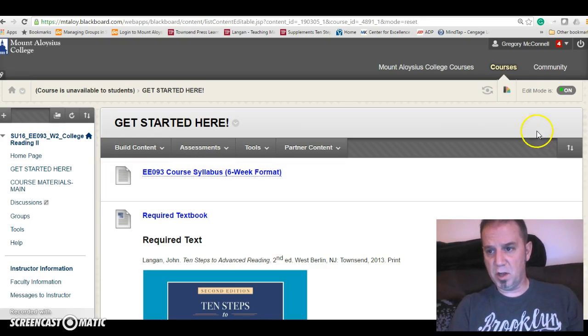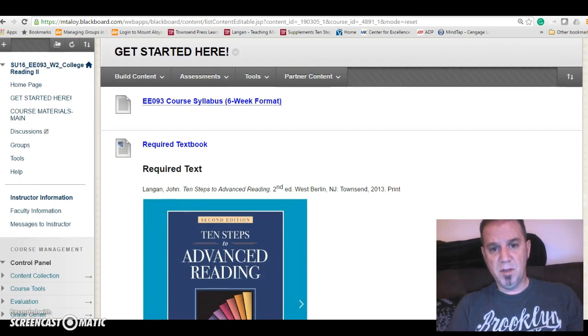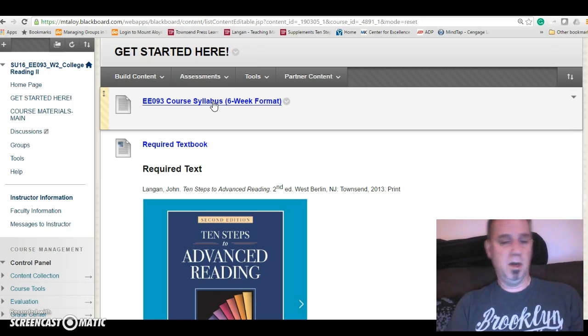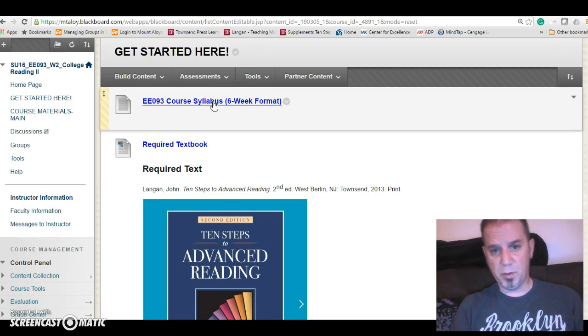In the Get Started Here area, I'll just walk you right down through this. The very first thing in here is the course syllabus. This is in a Microsoft Word format right now. If anybody has any issue with this, let me know, because I'll set this up as a PDF that you can view as well. So if you have any issues opening the syllabus, let me know right away, early on in the first day of the class, and I will put it up here as a PDF so you'll have a couple options to view it.